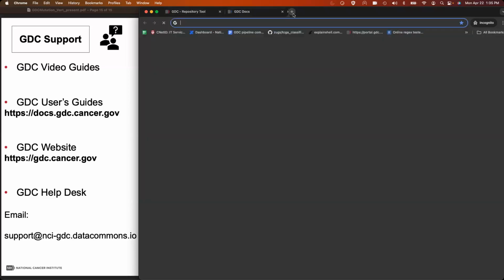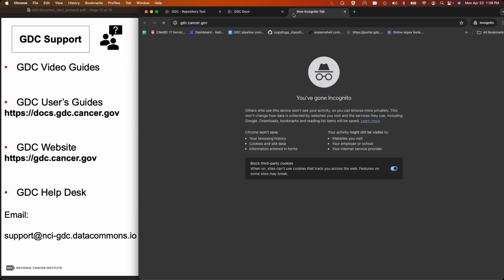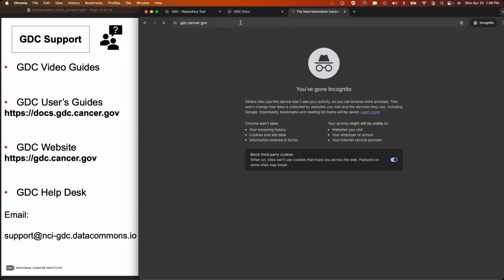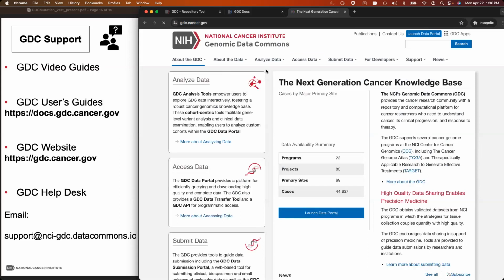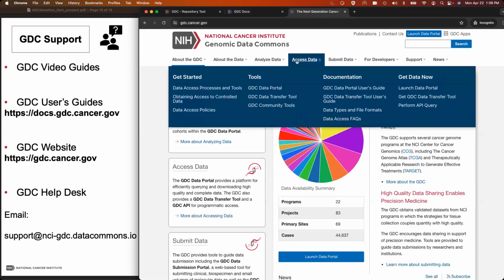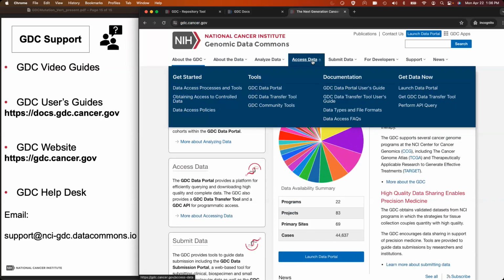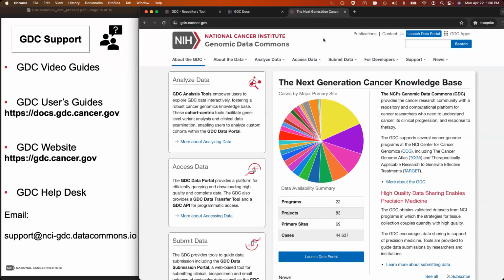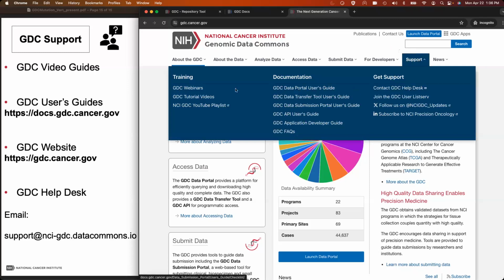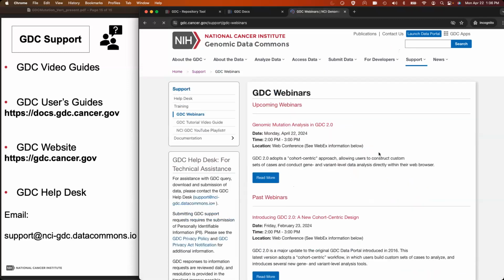Lastly, the GDC website, you can go to gdc.cancer.gov. This is kind of higher level information, so you won't find user guides here, but there's a few things that users will find of interest. One is by going to Access Data, you can download the GDC data transfer tool here. Also, if you're interested in watching other previous webinars or signing up for the next webinar, you can click on support, go to GDC webinars, and that will bring you to a list of them.